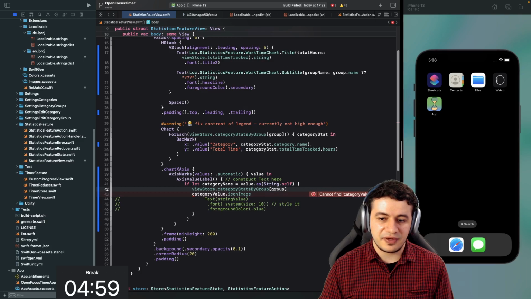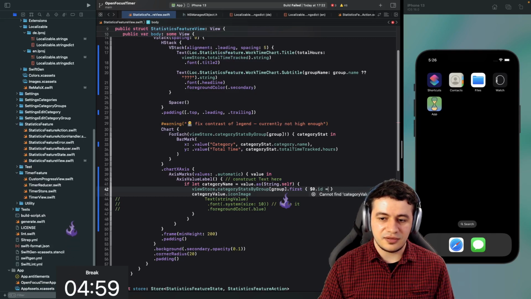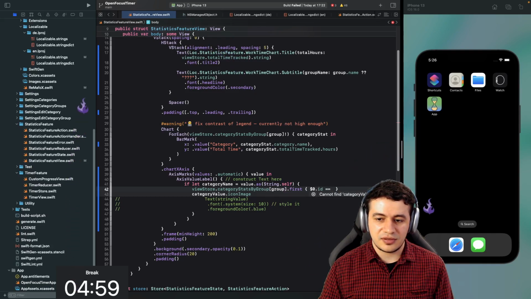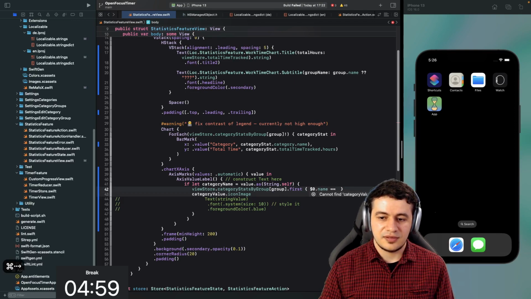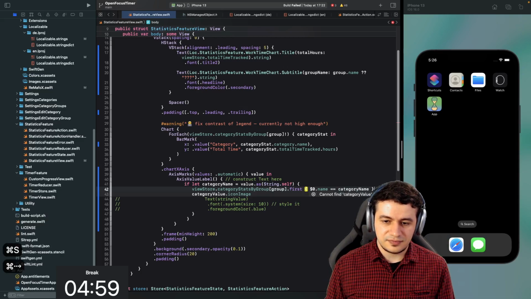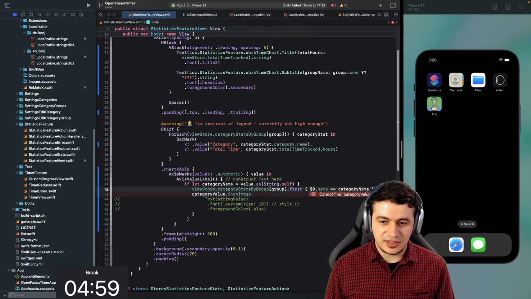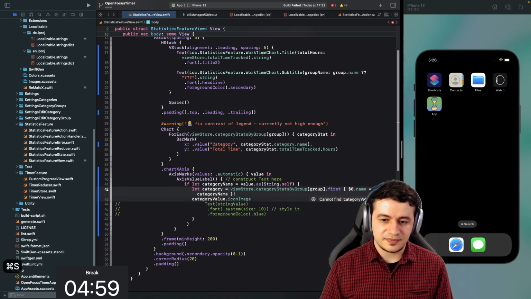And now we want to find the one with the ID. And we just go first where the ID equals the category name. Let's go with the name here. Equals the category name. And expect that to always be available. So let's unforce and wrap it for now. And this is the category.